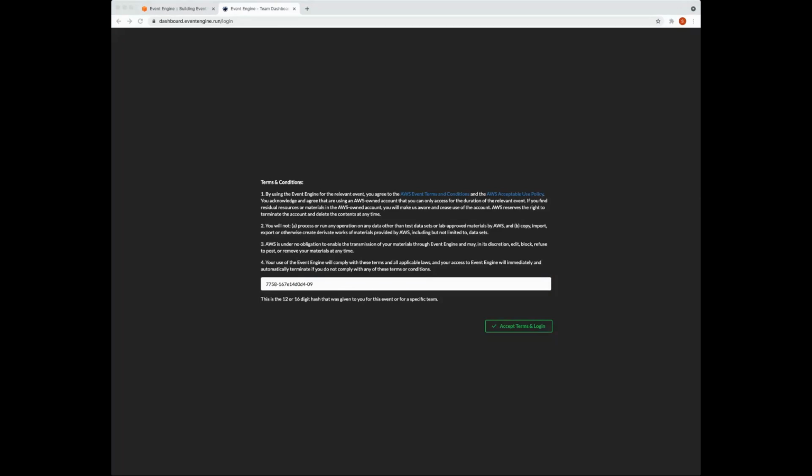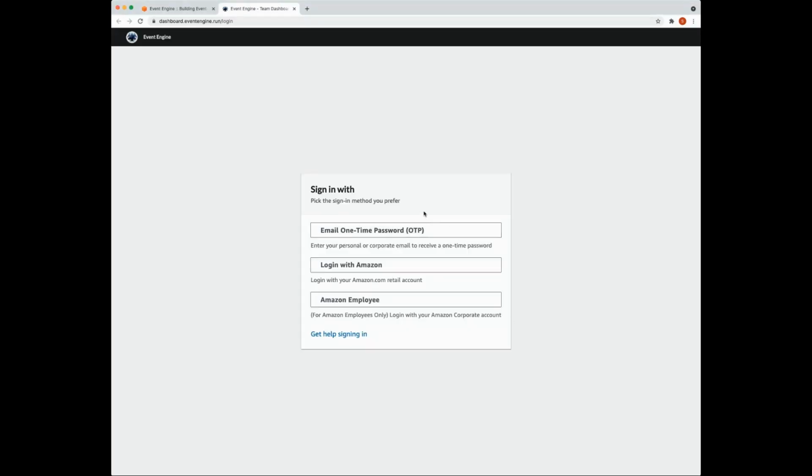All right. So we're going to enter the hash code, and we're going to click Accept Terms and Login. And you should be presented with a screen that gives you multiple sign-in options. Of course, I'm going to select the Amazon employee option because I'm an Amazon employee, but you have the option of using your retail Amazon.com account, or you can use your corporate email, and you will receive a one-time password, which will allow you access into the Event Engine tool.